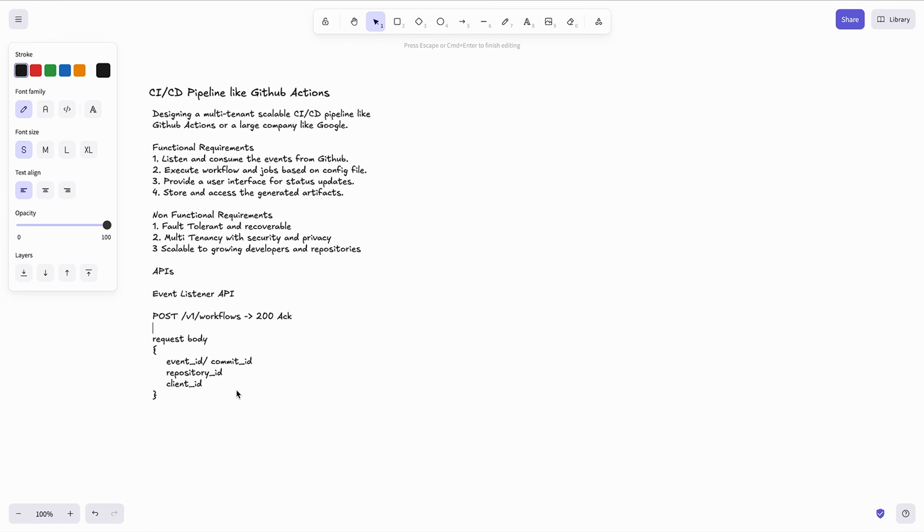And the second endpoint of our system is the status API, to check the status of different workflows. This API would be used by the developers to check the status of a running workflow, and this can be a simple GET request that the client would poll to get the updates.